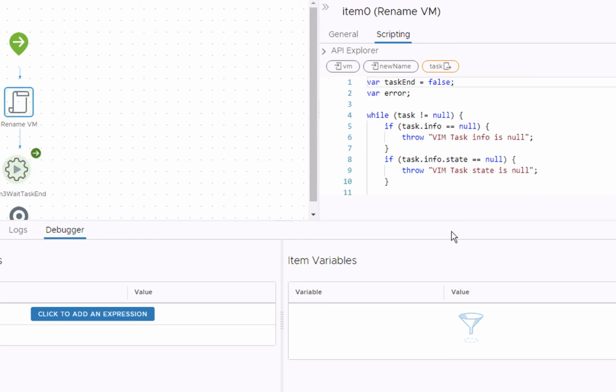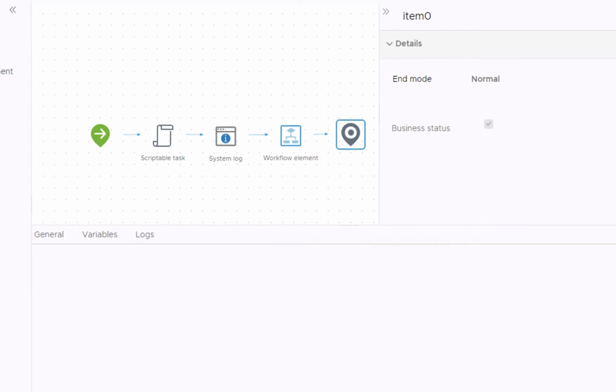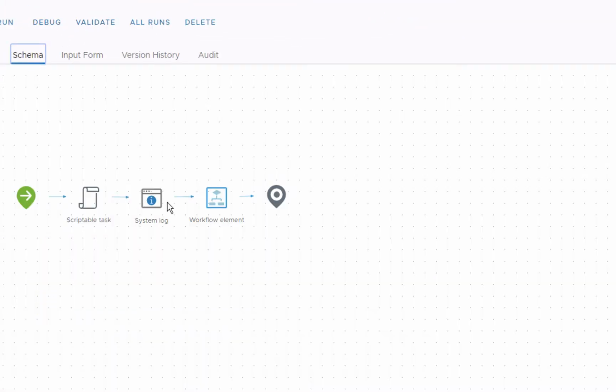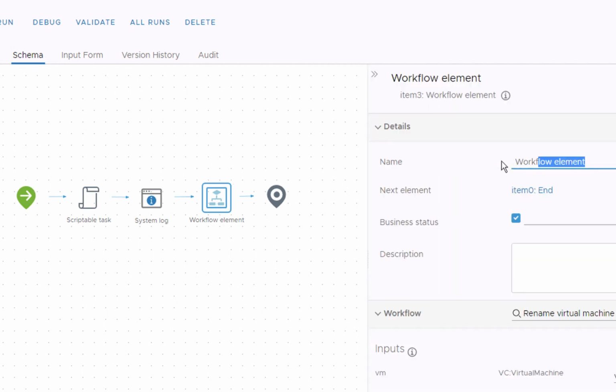So that's one other thing to know about these debugging capabilities. In the HTML5 editor, you don't right-click and set a breakpoint on this element, but you can step over to land on it. And incidentally, let me do a little bit of cleanup work here. This workflow element calls rename virtual machine, so I'm just going to change its label to make it a little more obvious what's going on here.